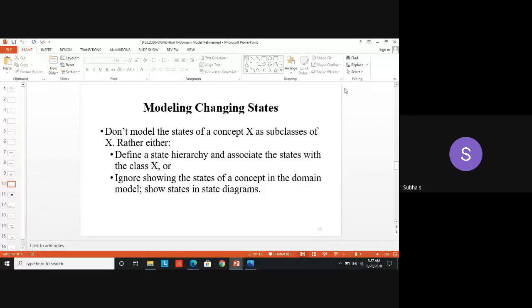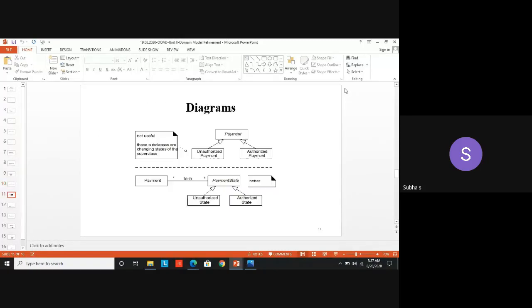Then we have seen how to model the changing states. If I have some transition in state, don't mention it as generalization specification. You have to mention that state itself as a separate class. Then you subdivide. Yes, states of matter. You can divide into solid, liquid, gas. Like that you can categorize the different states that are possible.